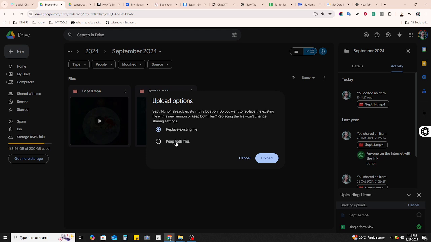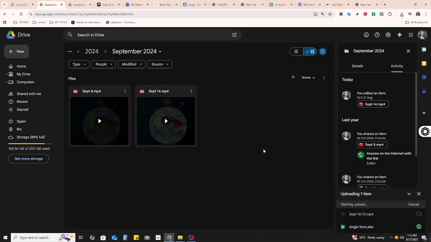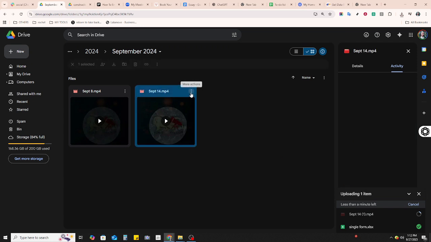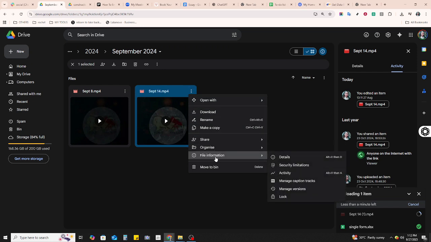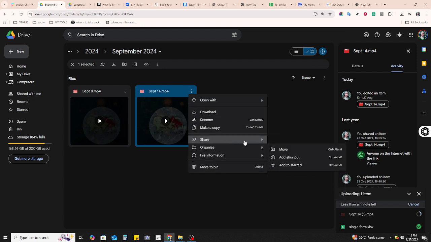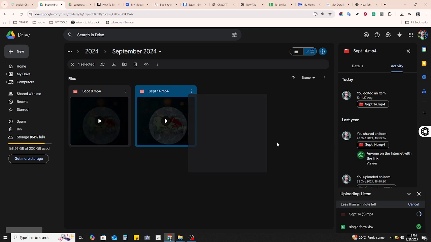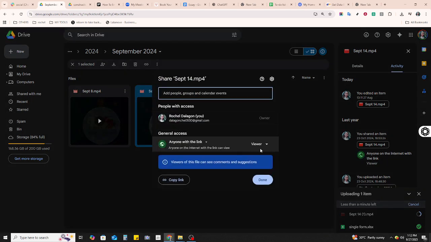With your video now securely uploaded to Google Drive, it's time to make it shareable. Locate your video file in Google Drive, right-click on it, and select Get Link from the context menu. A window will appear with a link sharing option. You'll need to change the link settings to anyone with the link and make sure the role is set to viewer. This ensures that anyone with the link can watch the video but cannot make changes to it. Once you've adjusted the settings, click Copy Link to save the link to your clipboard. This link is crucial for the next steps.